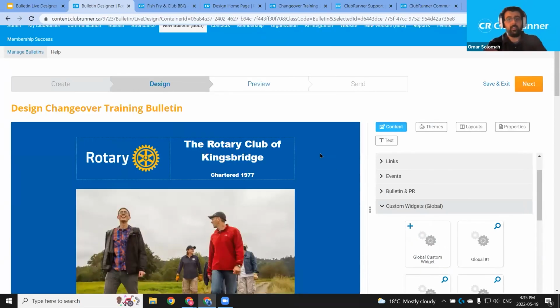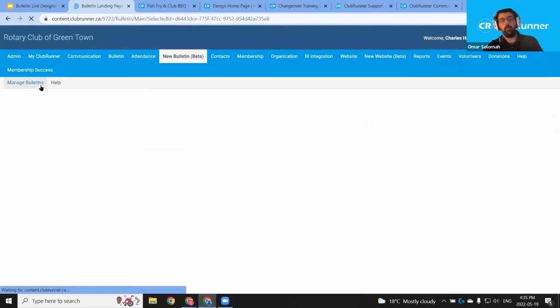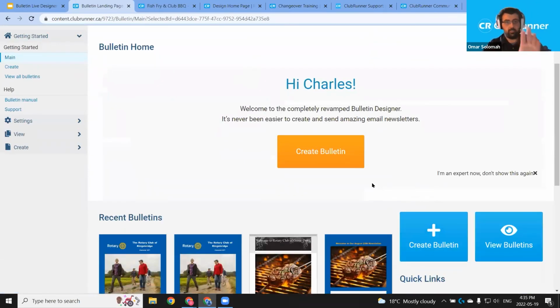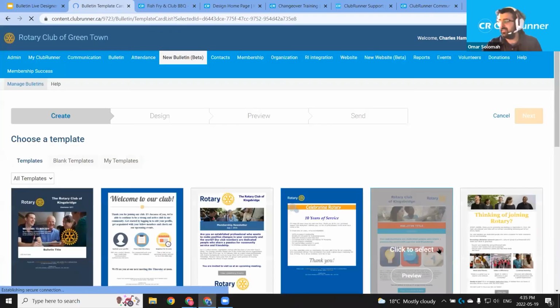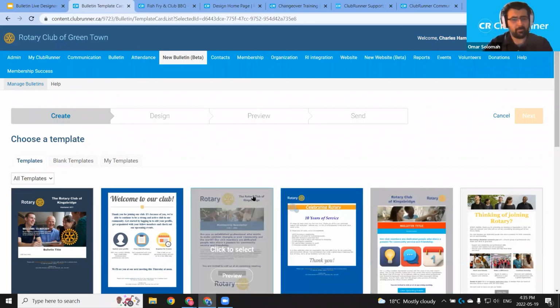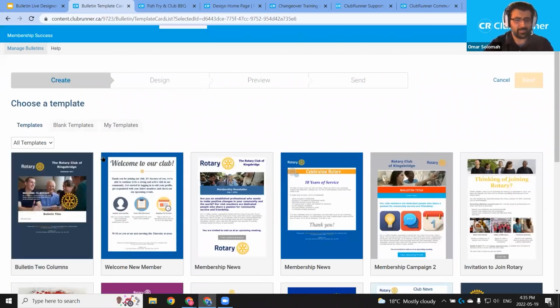I'm going to leave this bulletin and open up a brand new bulletin. From the bulletin main page, I'm going to click this blue Create Bulletin button. I know we're going over. I'm going to wrap up this question, and then I'll show you guys some training resources, our knowledge base, Club Runner community, and then we'll wrap up. Thank you so much for your patience as we did this here.